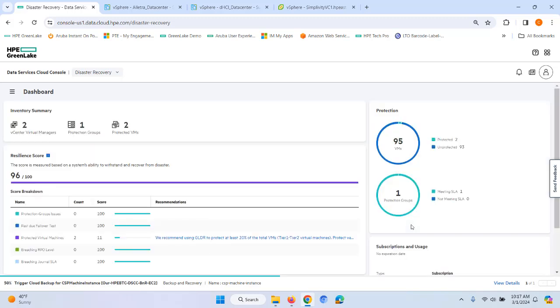We land on the dashboard, where we get an overview of what's going on in the environment. I don't have a lot happening right now. I've got two vCenters managed in this environment and one protection group. The way you want to look at a protection group, this is a grouping of virtual machines that have a protection plan wrapped around them. Maybe for an application stack, you want to create a protection group related to that. You can see I'm only protecting two virtual machines right now.